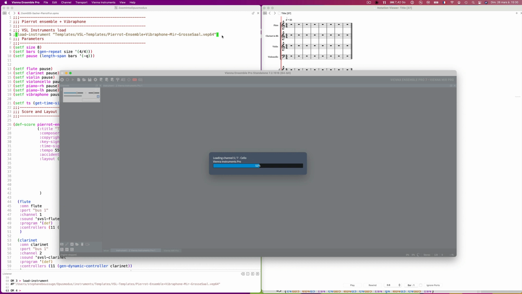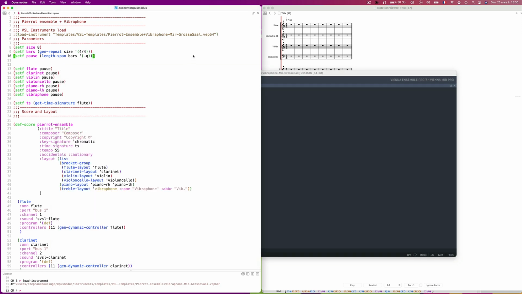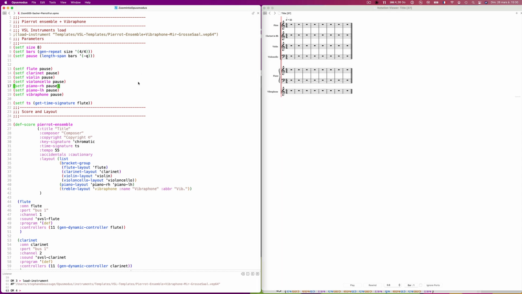You can do that directly from Opusmodus, as you can see here. So that's my ensemble. And now I will use that template. So actually it's empty, as you can see. But first I will generate a texture.